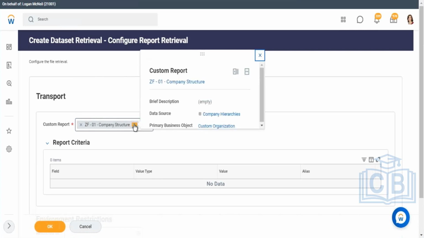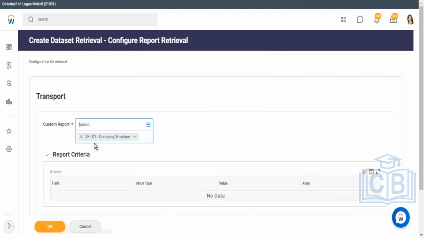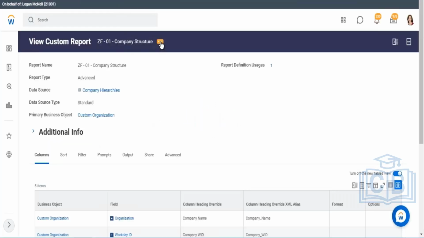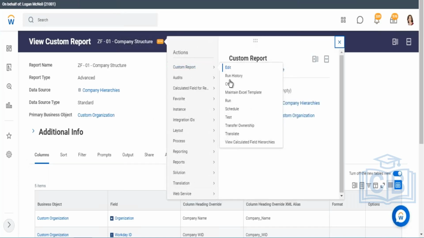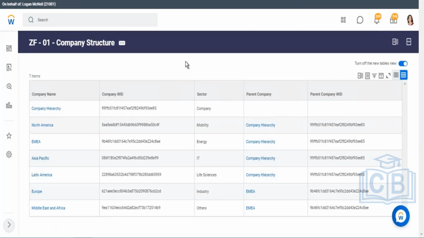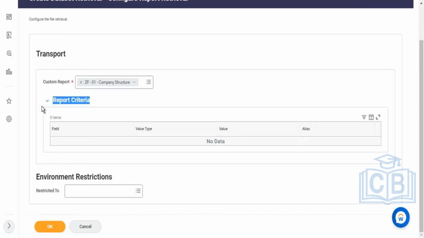Now this report doesn't have any selection criteria. Similar to how we create EIBs, if there is any report criteria, then those criteria are basically the default options with which the report has to be run. At this point in time, when I run this report, it simply gives me the output. There's no run criteria or selection criteria or prompt criteria that I have to define. And that's why none of that is displayed.